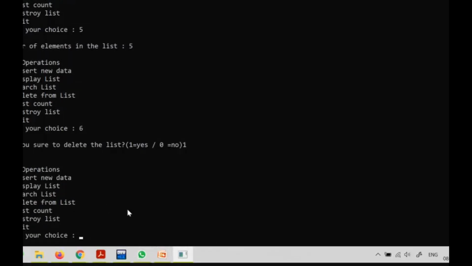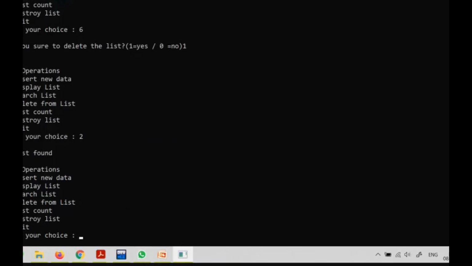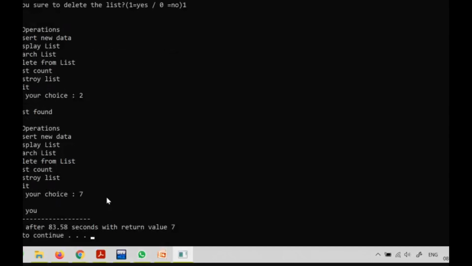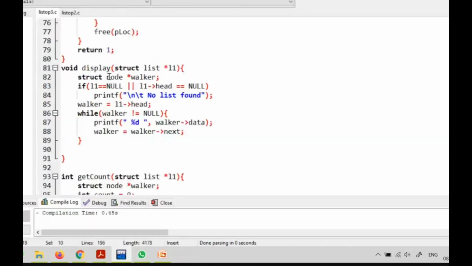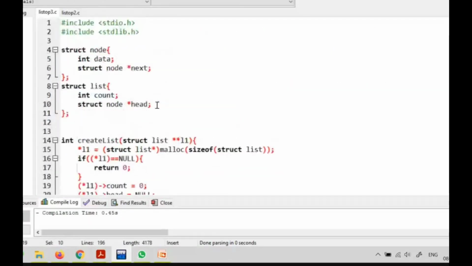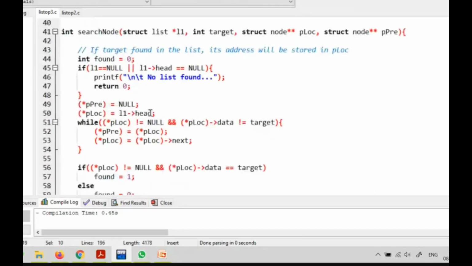Now let us try to display it. See here, no list found, no list to display. Now 7, exit. That's it. This program also I'll upload in Google Classroom. Now the list operations are completed.